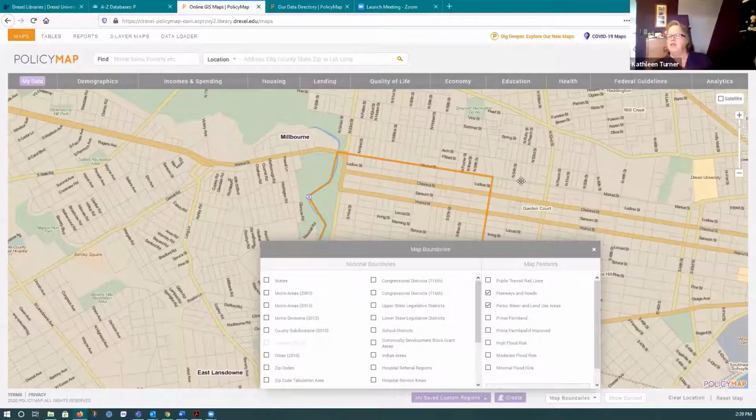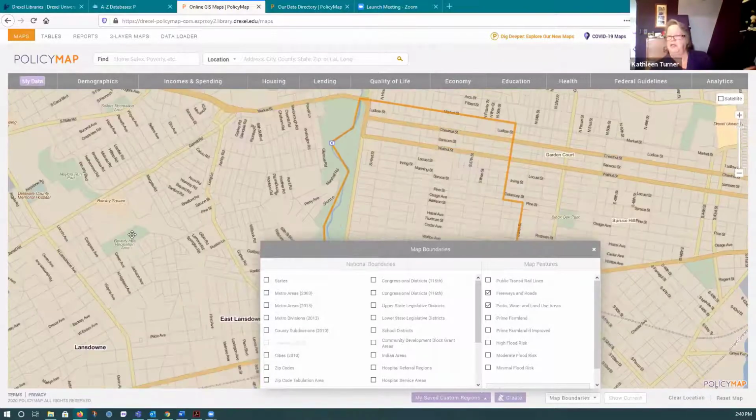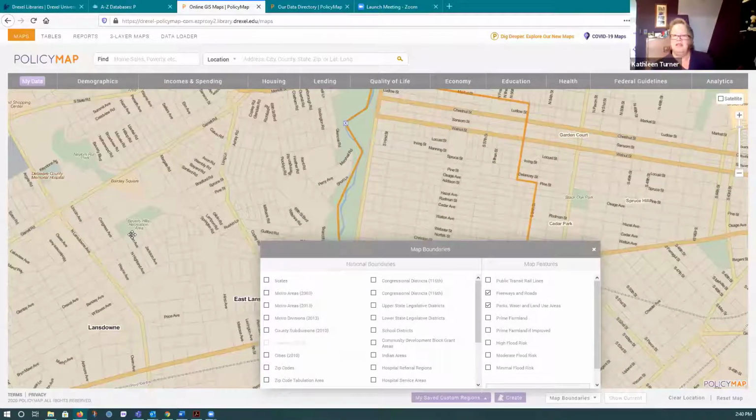But really all you have to do is email them, give them your login information, and they will add those boundary options to your PolicyMap account for you. So if I wanted to, I could very easily get all of the Philadelphia political boundaries that I could ever want added onto my maps or available for my maps.